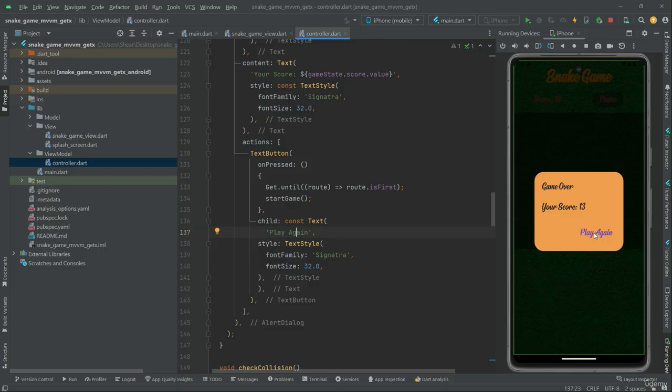So if we tap on that, what it will do, first it will just remove that dialog box over here, and then it will just start the game right from the initial phase, I mean from the start. Okay, you guys can see over here. So that's how it will work.